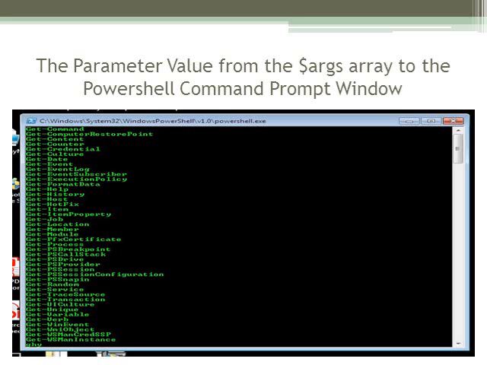Next is the parameter value for the variable source array to the PowerShell command prompt window. Now, I was using the start run box by using PowerShell, no exit, and then the file name, and use the CPU threshold number, which is 75, and then it runs.